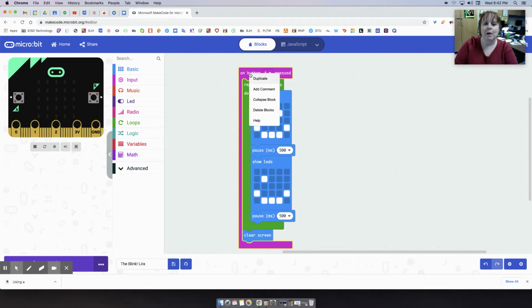So we're going to right click on the code. I right click on the code and you can see I have a little menu: duplicate, add comment, collapse block, delete blocks, or help. We're going to add a comment. So here we're going to click on add a comment, right? And now I have a little space. I can move my comment around, make it big. I'm going to put it over here so I can type and you can see what I'm typing.